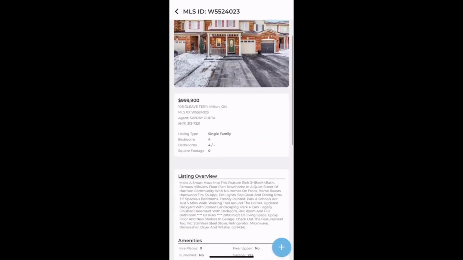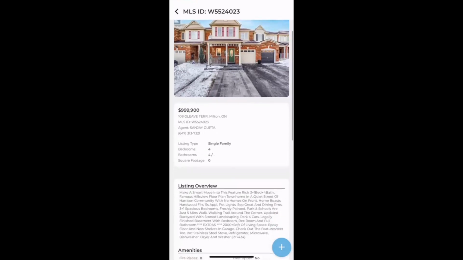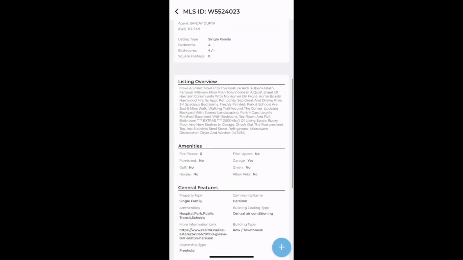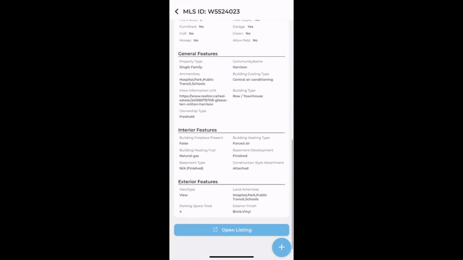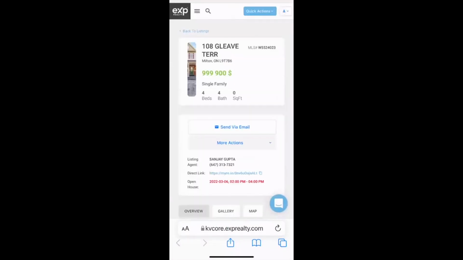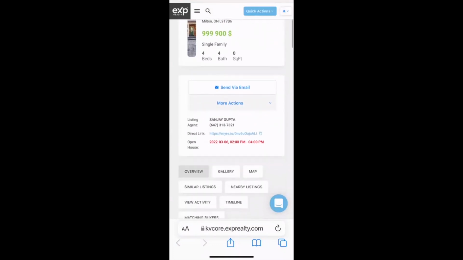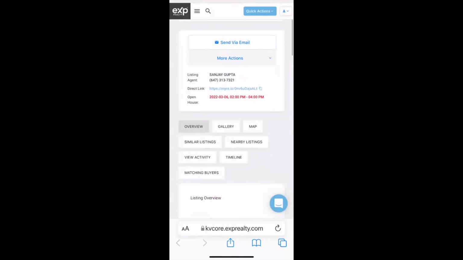Here we go. So with this listing, if you scroll down, it's going to give you the listing overview about the property, just like how it does on your desktop, guys. It's going to talk a little bit about the general features, things like that. I can literally click on open listing if I want to, and it will take me to my KvCore, and it will show me exactly what the listing is all about. There's Sanjay's phone number, got some information here.